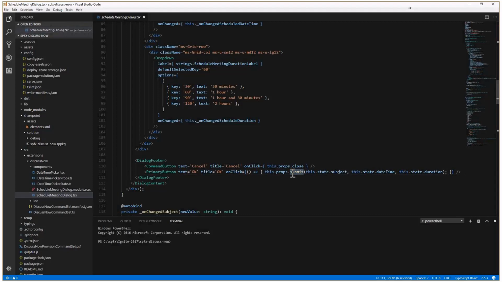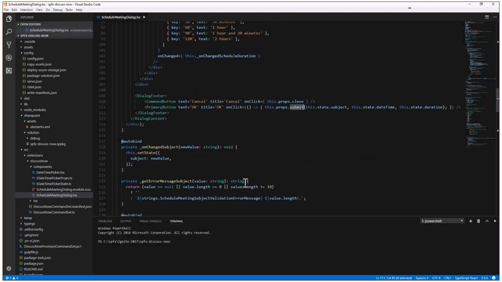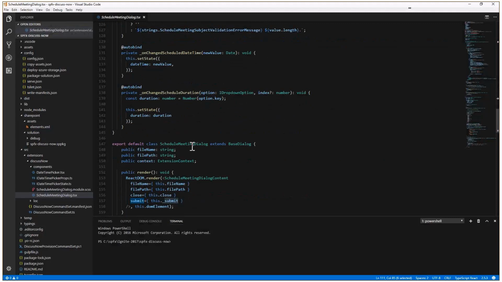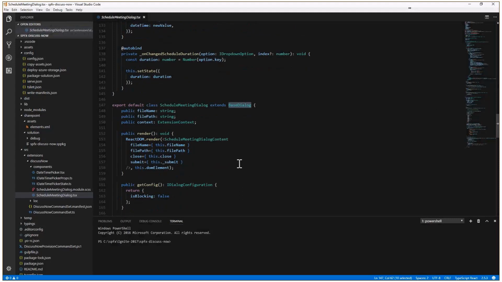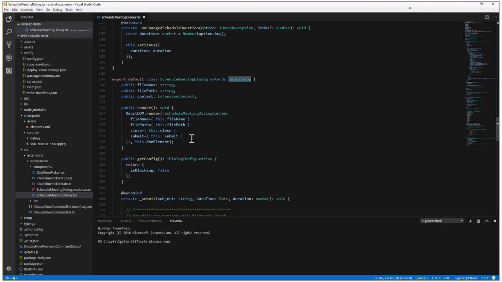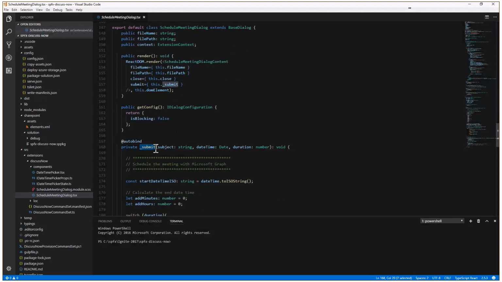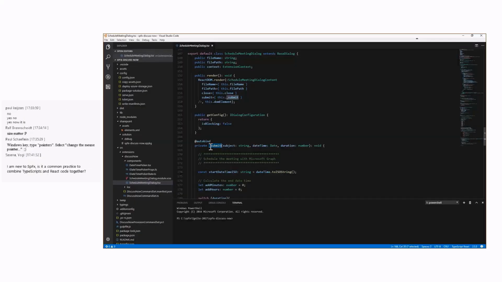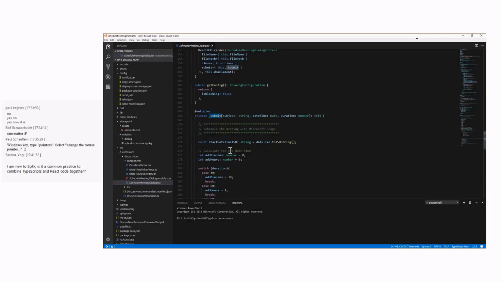Once the submit button gets pressed, in the dialog component that we have here, which extends the base dialog component, again of the SharePoint Framework dialog framework, we simply render our dialog content. And upon the click on the submit button, we will have the submit function, which will use the Microsoft Graph to create a new meeting in the calendar. So how do we do that?